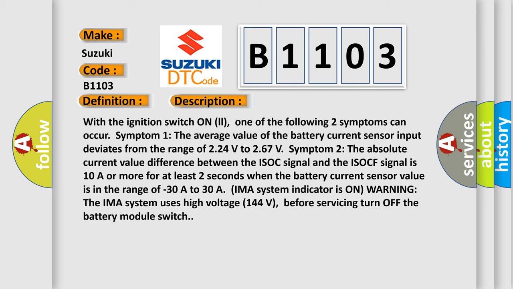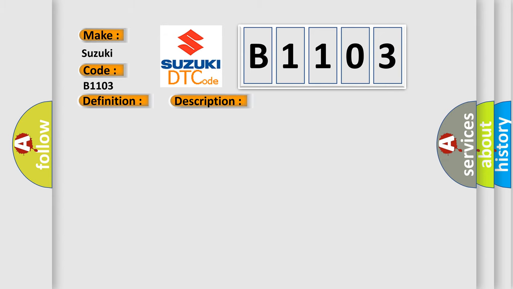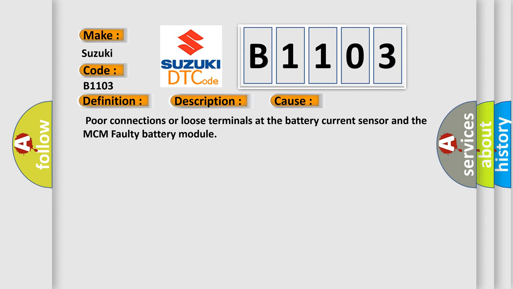Warning, the IMA system uses high voltage, 144 volts. Before servicing, turn off the battery module switch. This diagnostic error occurs most often in these cases: poor connections or loose terminals at the battery current sensor and the MCM, faulty battery module.